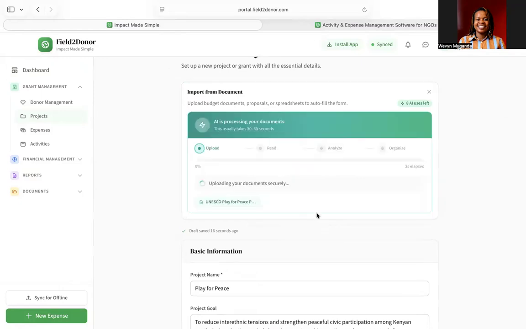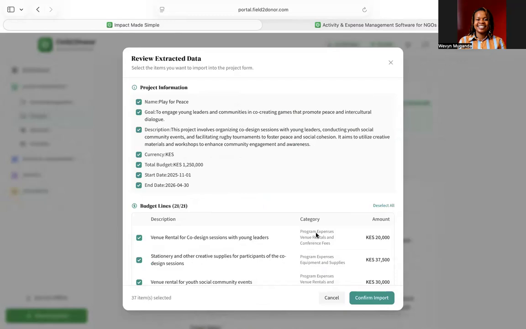Especially for bigger budgets, the AI feature may be a great assistant because you'll be able to just import it and then review the data, adjust where it's inaccurate, and this will help you get started in less than 15 minutes. So now it's imported the data and I'll review it.